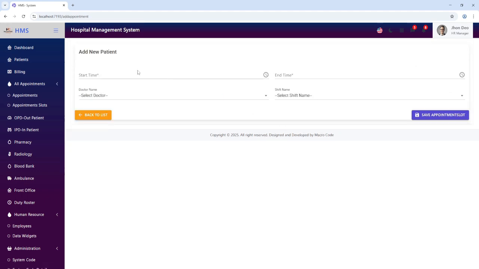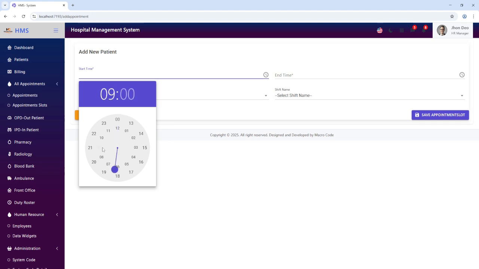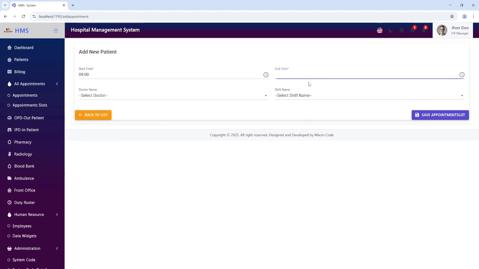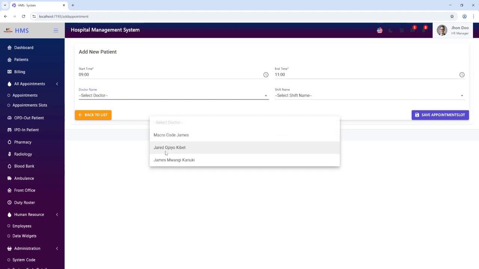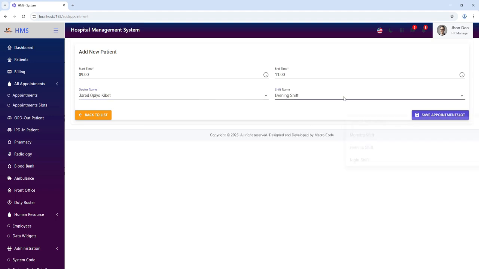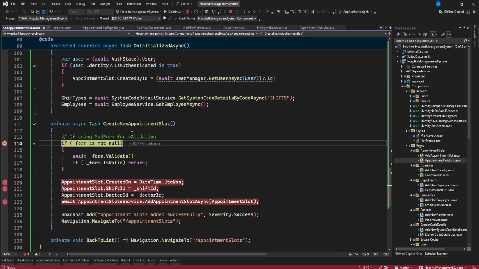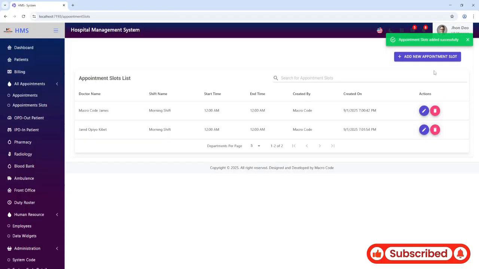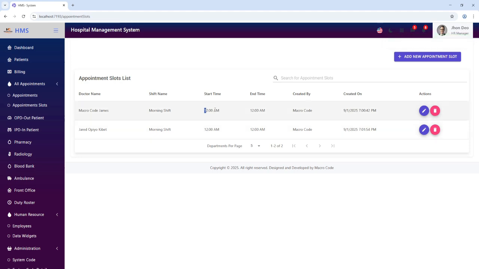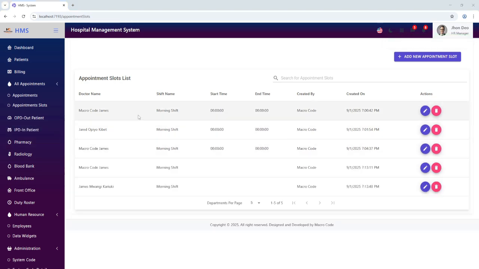So if we add another shift, I'll just do that and I can say this is the doctor and this is the morning shift. So if I save, let's remove the breakpoint. And here you can see we've added the shifts and you can see the time is not being taken into account. So we need to ensure that our time is being saved. So I'm going to leave it there for today.